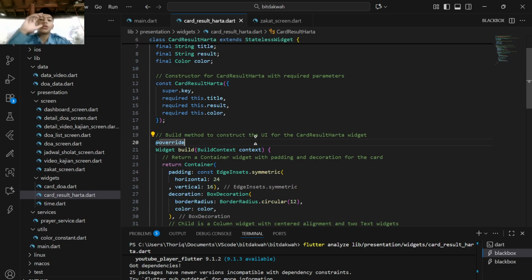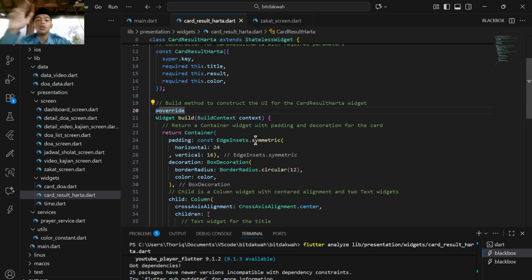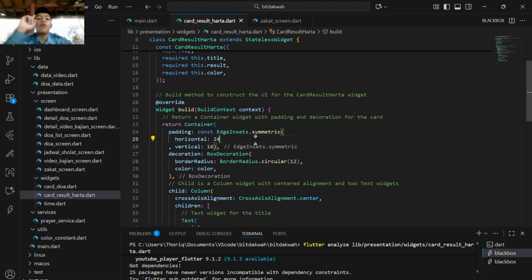And this is for the structure. The const CardResultHarta is the constructor for the card result with the required parameters. You can see the required parameters: first is the title, result, and the color. And this override widget build is the method for constructing the UI for the card result harta widget.